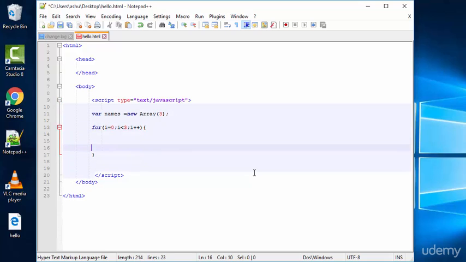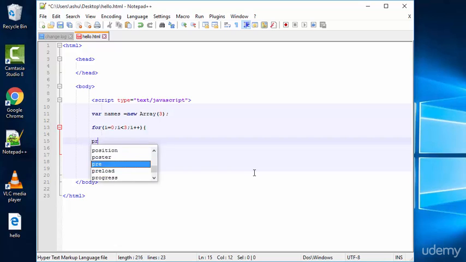Once we have this for loop, the next thing we do is use the prompt inside the for loop so that the prompt appears 3 times. So we type prompt, then we ask the user to add names, so we type "Add names", and the second parameter we leave empty. Now we also need to store it in the array. So we type names of i equals this. This is going to increment, and in each index a separate name is going to get stored.